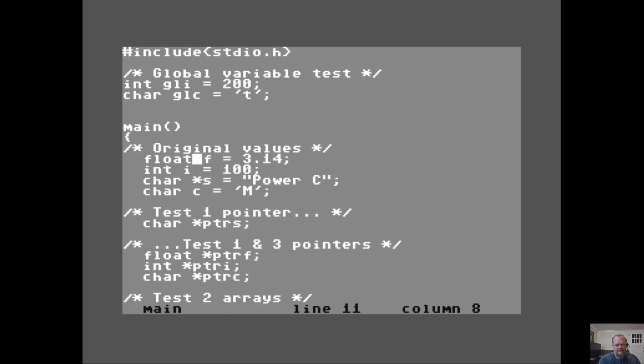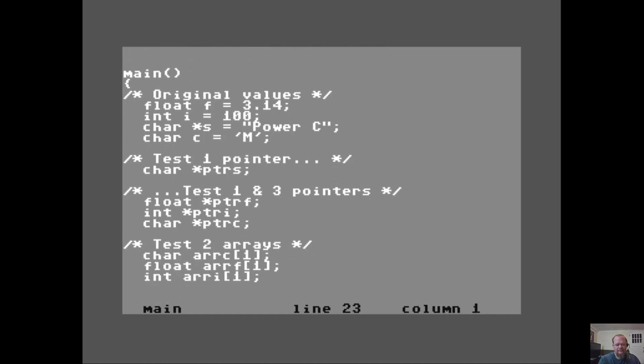Of these variables right here, the float can be passed to a function, no problem. The int can be passed to a function and it will be completely ruined. The character constant can be passed, it'll be fine, but the character m, this one right here, it won't work either because it'll be stored on the stack. So let's see, now go down here and I have some test pointers. This is not really important right now.